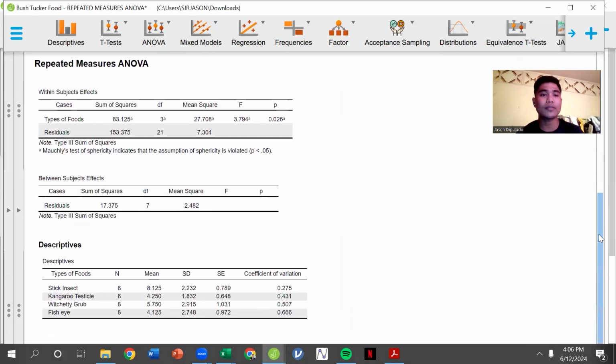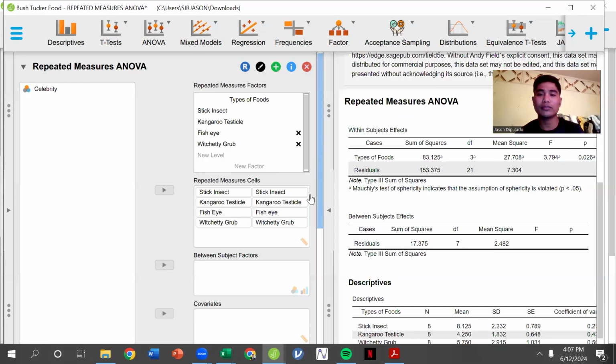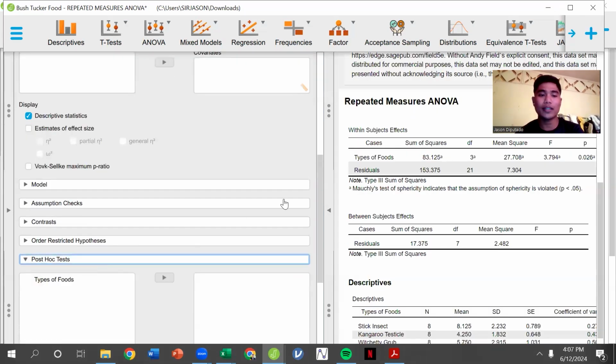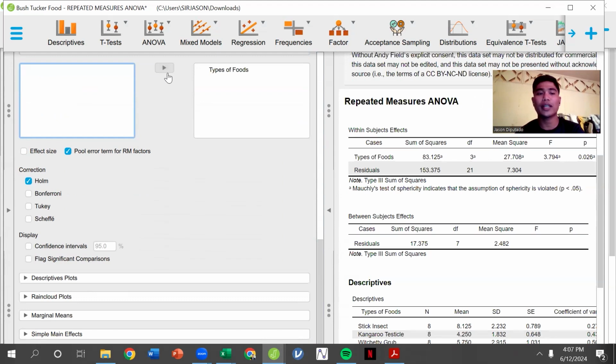and based on the result, you have here this one, within subject effects. The p-value here is 0.026, which is less than 0.05, which indicates that there is a significant difference between the 4 types of foods. And since there is a significant difference, we now proceed to post hoc analysis. So just scroll down, click post hoc test. You click this type of foods, and then click this arrow to the right.